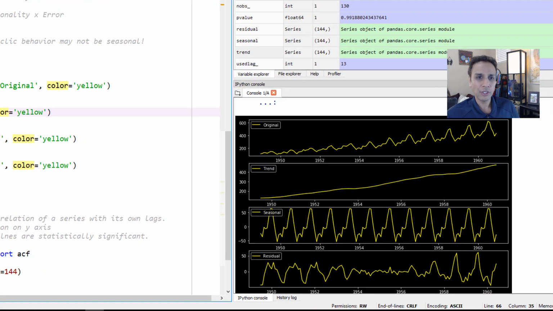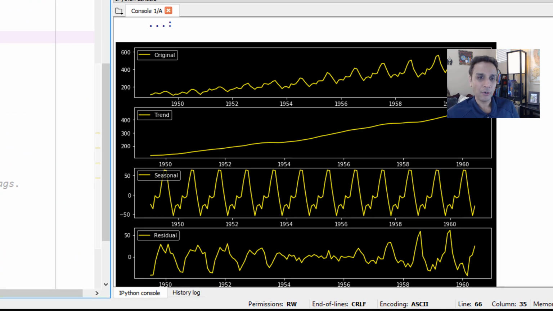So here is the raw original data and then the trend that it extracted. Obviously, you can clearly see how the trend is going up from 1950s to 60s. And then this is the seasonal, which is basically your original minus the trend with some other math, because this is highly seasonal, as you can see. Okay, and then comes your residuals, which is obviously whatever is remaining.